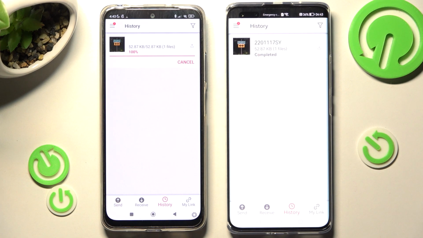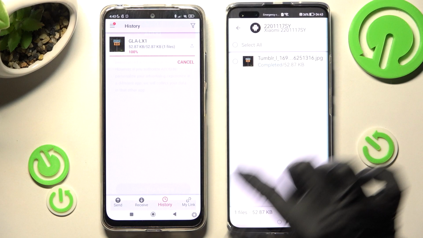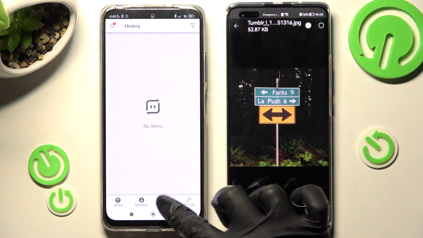And now, as you can see, after a while, my photo was successfully transferred.